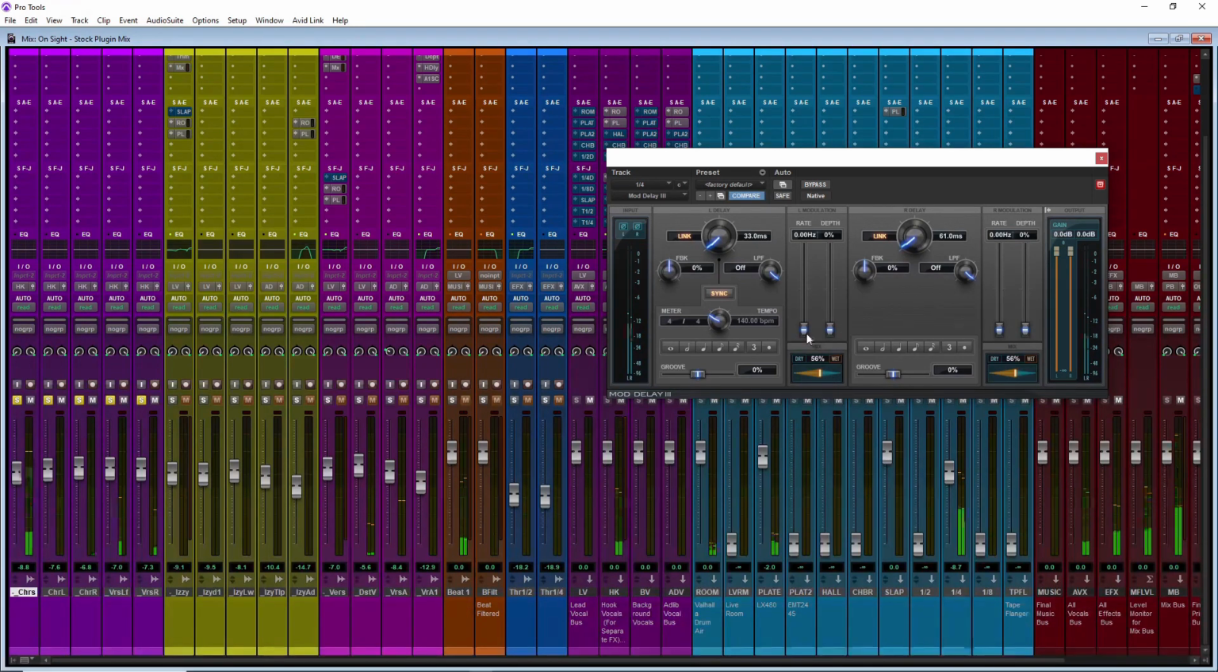And then we'll modulate it, just to kind of give it like an up and down movement.